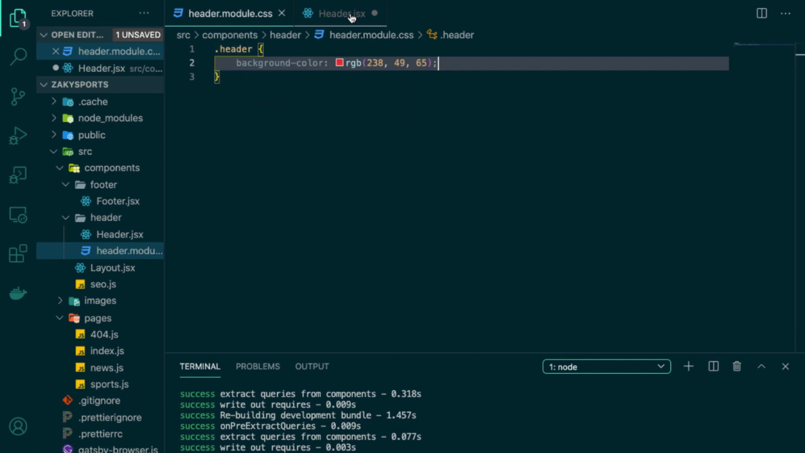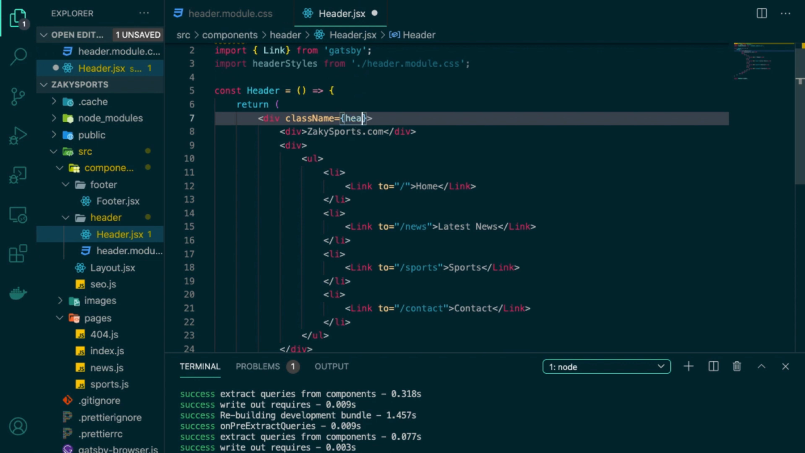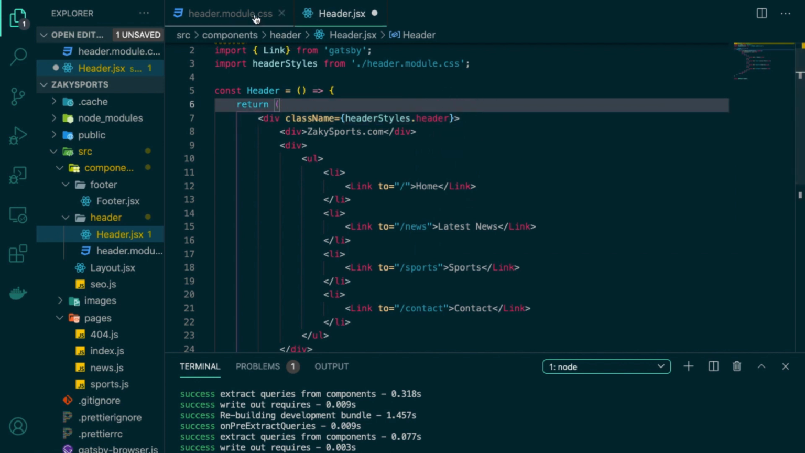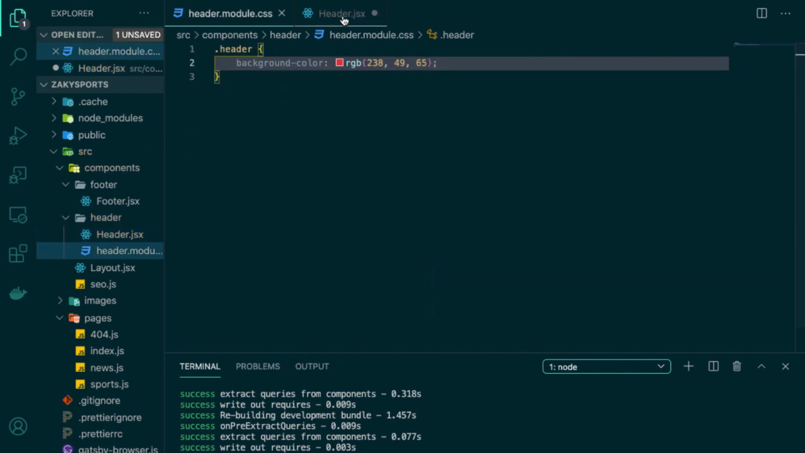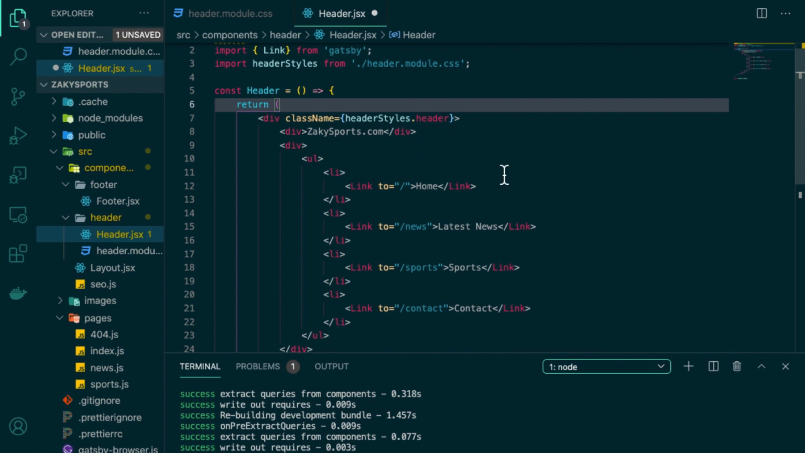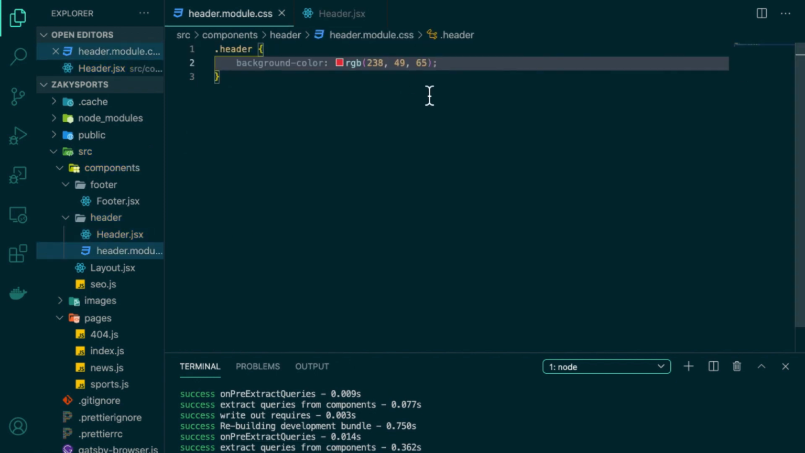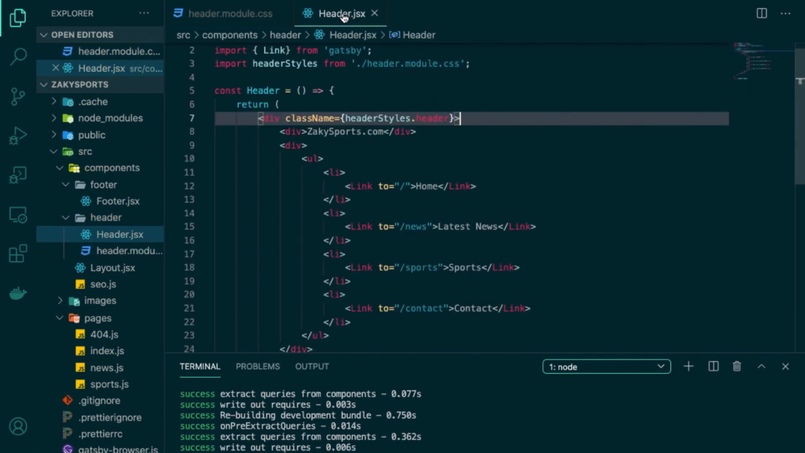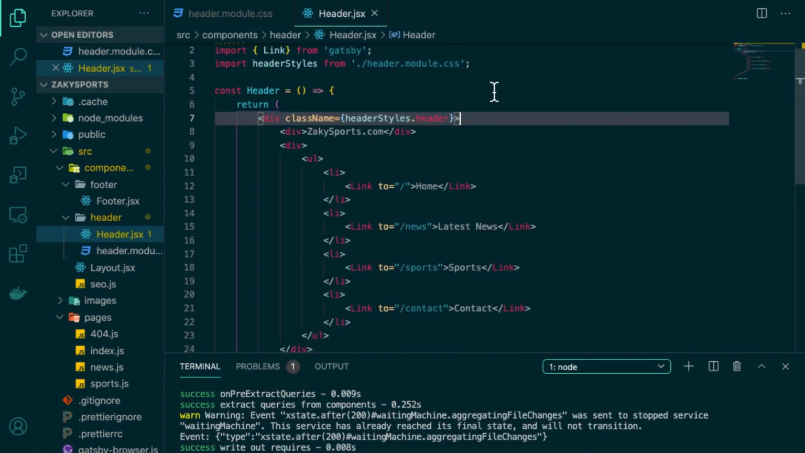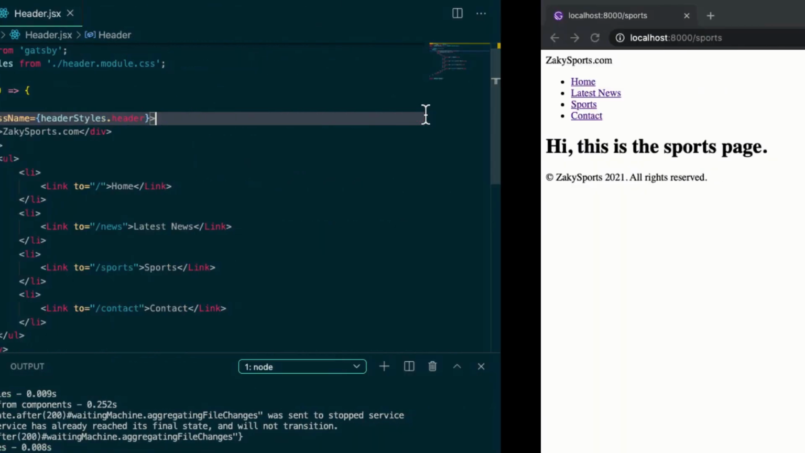Okay, so in here I can do header styles. Header styles refers to this file. So go to this file and fetch me the header class, and that's going to style this div right here. So let me just save this and make sure I save this as well, and then hopefully if we go to our page, we should see a background color on our header.